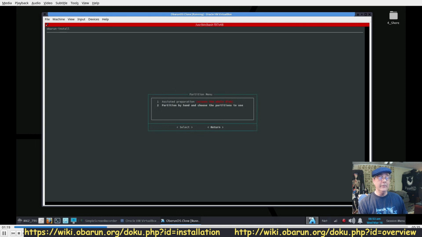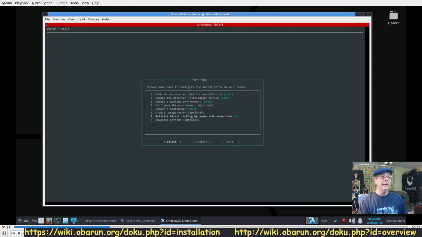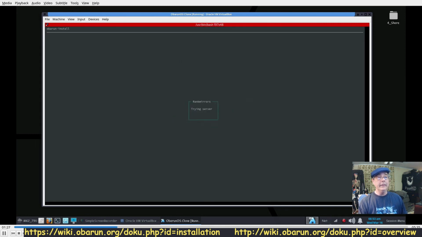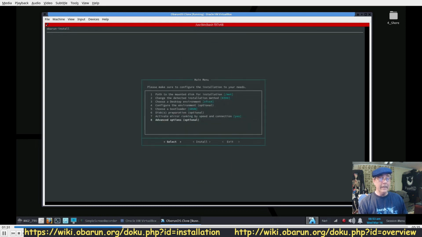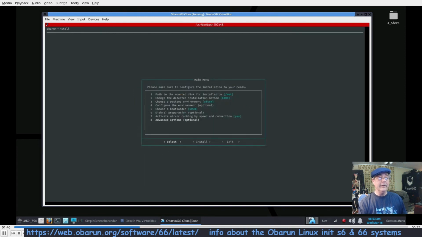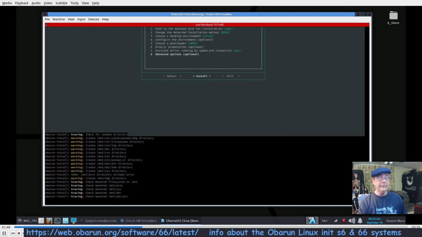We're going to select return again. Now it says activate mirror ranking by speed and connection. By default, it says no, but if you hit enter, I selected the worldwide mirrors and it got one that was fast. Advanced options: I haven't changed anything in here, but this is what your options will be. And like I said, I didn't do anything in there. So we're ready to install.